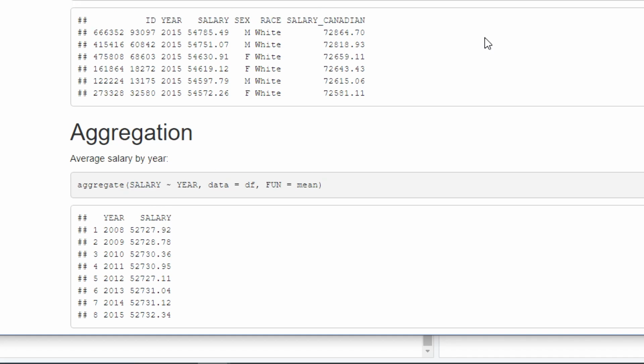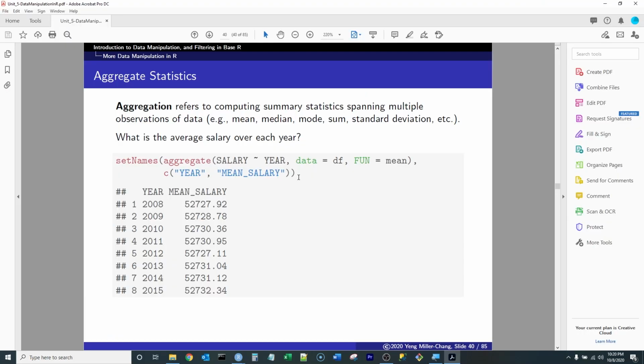So going back to the slides, what you have to do beyond that is you need to apply the set names function around that aggregate input, and then use the aggregate output as the first argument of set names, and then whatever you want to change the column names to, you have to put in as a character vector in the second argument. So in this situation, I'm just taking the aggregate output that I just showed you in our markdown, and I'm now changing their column names to year and mean salary.